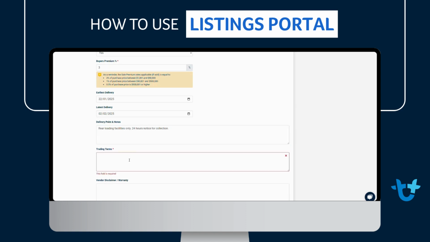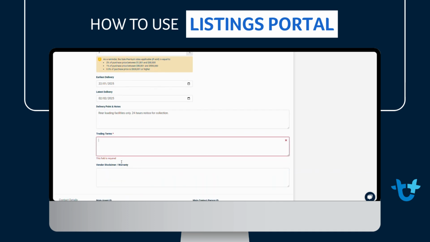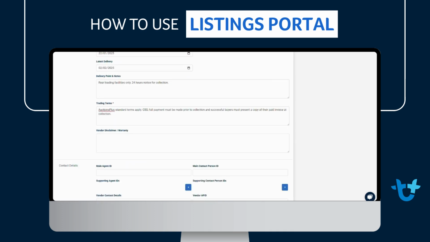So now we're up to our trading terms. This is where we would insert our agency-specific trading terms, whether that be cash before delivery, 24 hours notice for collection, as we've stated above, and those types of terms. Check with your manager if you aren't sure what your agency's terms are. So these are the terms we're going to use.